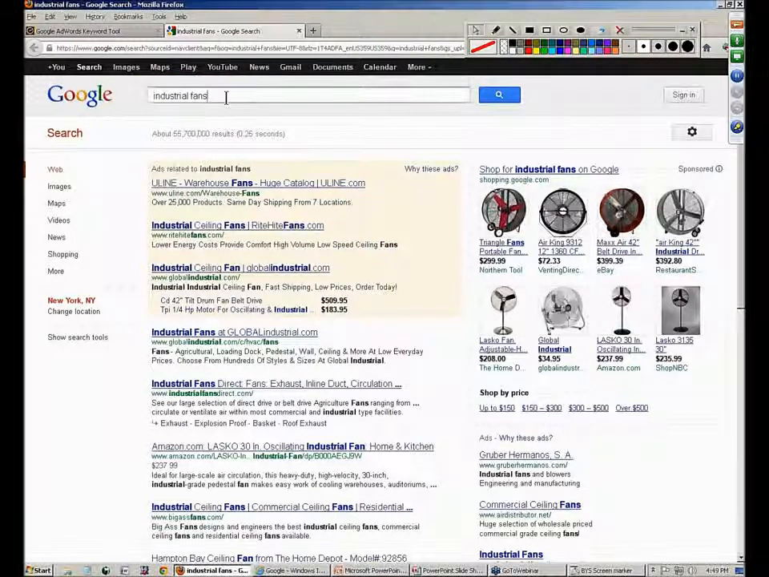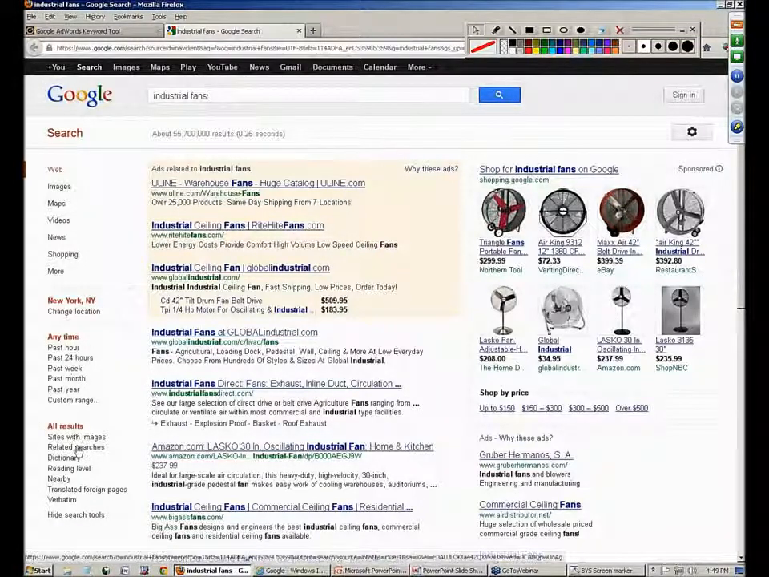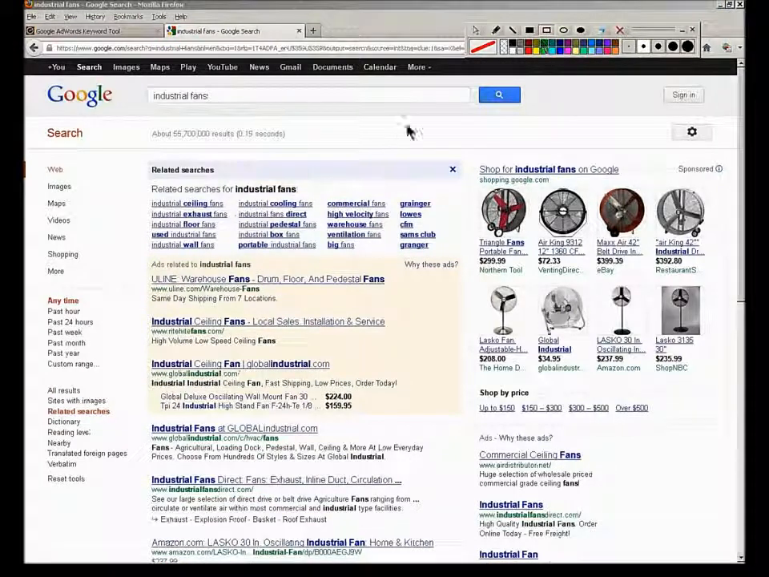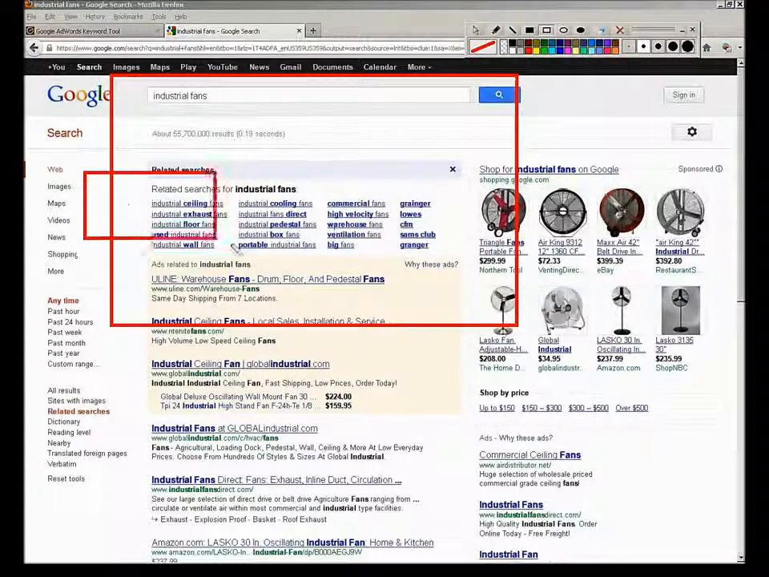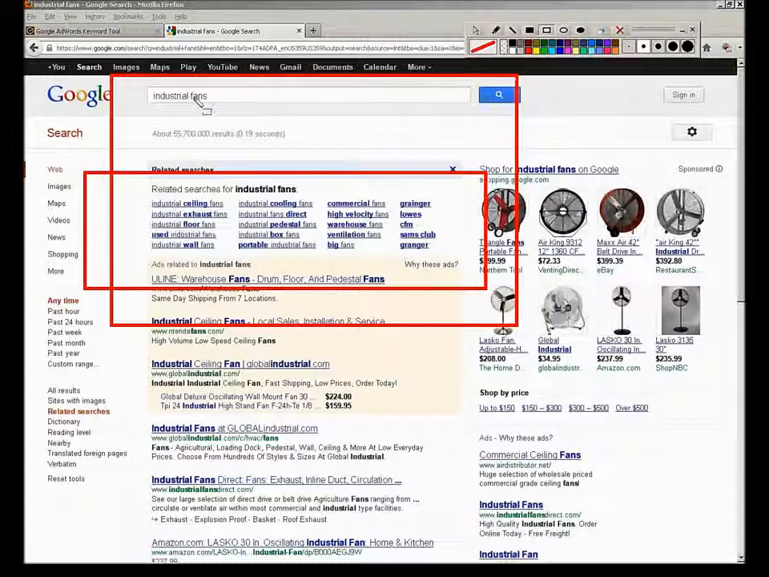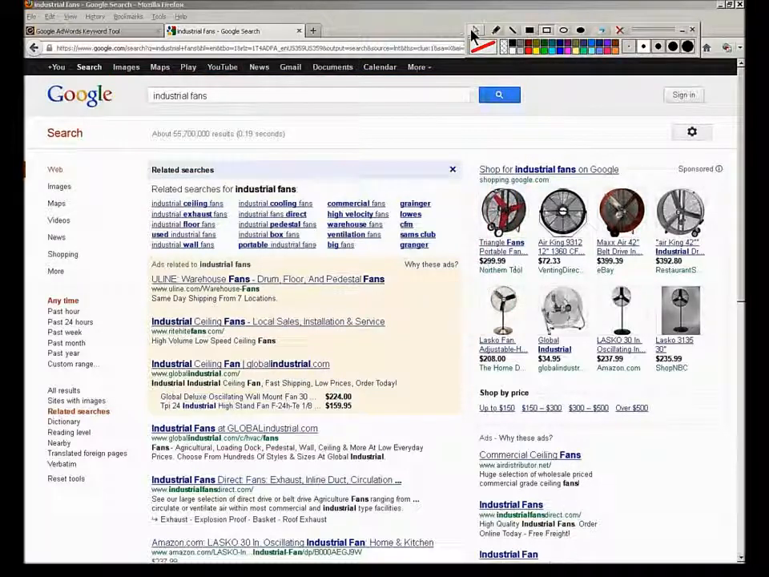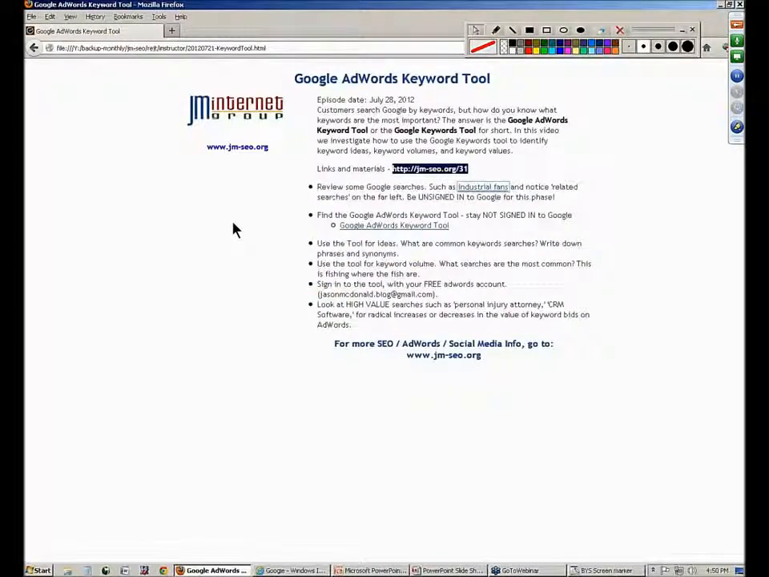Don't forget a very basic trick on Google. On the left-hand side, show search tools, related searches, and that opens up some great keyword ideas for us. And you start to see, oh, it's not just industrial fans, it's industrial ceiling fans, exhaust fans, used fans, all sorts of things that you wouldn't have thought about, commercial fans, that people are putting in there for fans. So that's just sort of housekeeping to get that list out. Now, let's go into the Google tool, and let's start with our first issue, which is ideas.